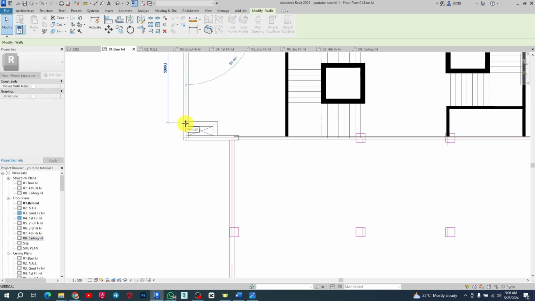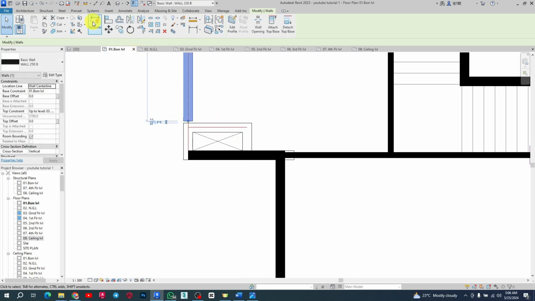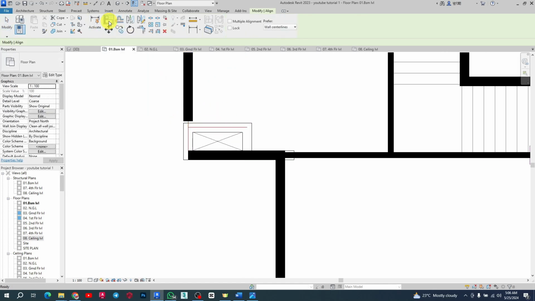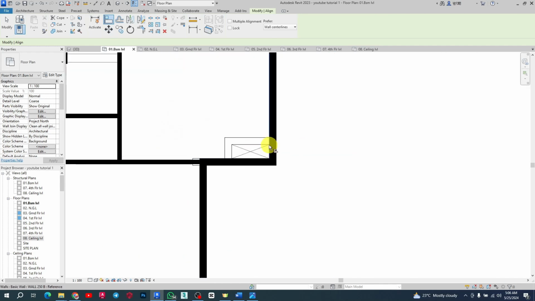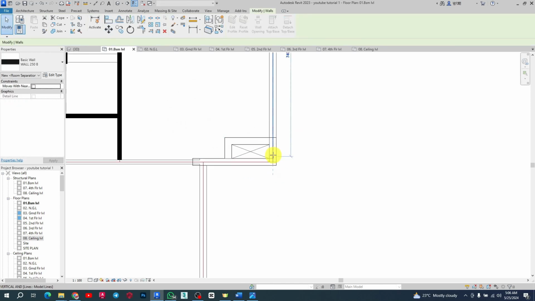So just drag, or there are so many ways to go about it. I can still click on align. This is my align tool here, or you type AL on your keyboard. So I can click here and align this face here. And the same thing here, I can click and try to pick this one, but it cannot go because it's actually embedded with the other one.